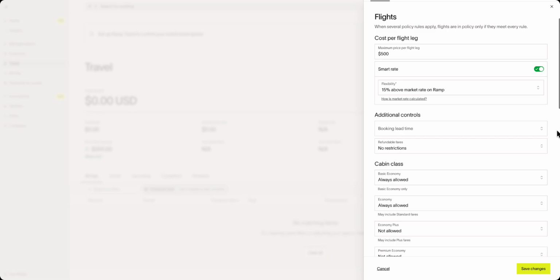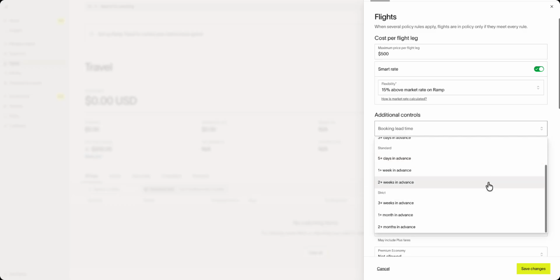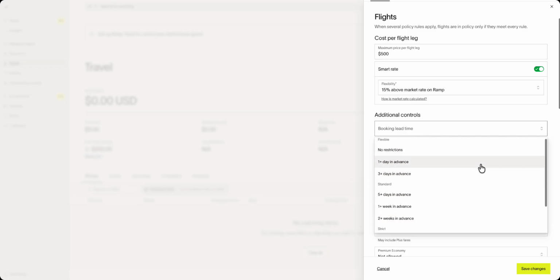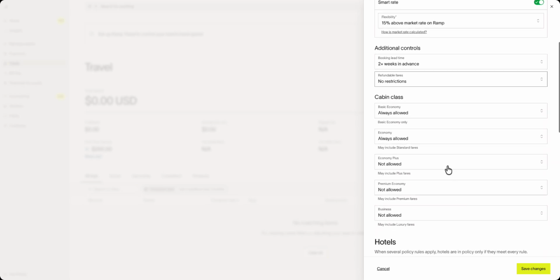Select how far in advance employees have to book their flights under booking lead time, which will be measured in days, weeks, and months. You can also select no restrictions as an option. Then you're going to select whether or not you want them to book refundable flights. When it comes to cabin class, you can select always allowed, not allowed, or up to 11 plus hours of a flight duration for employees to book. Typically, economy is marked always allowed by companies, and the premium cabin classes are based on flight duration.